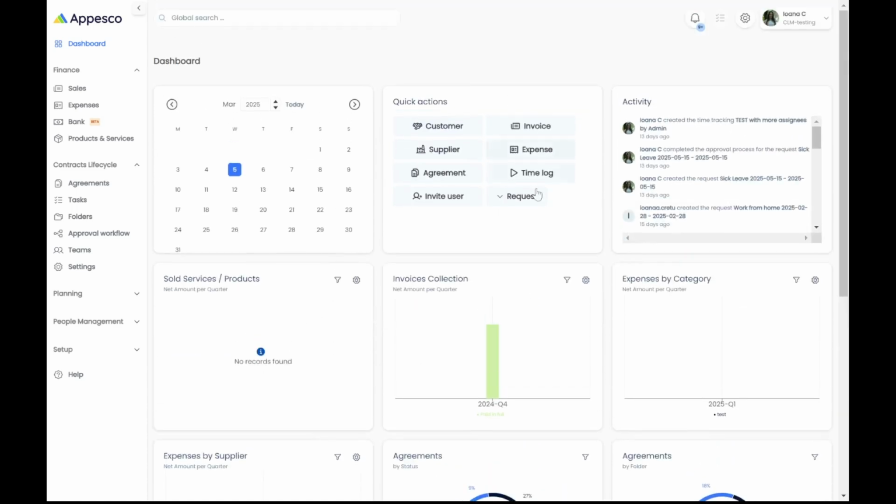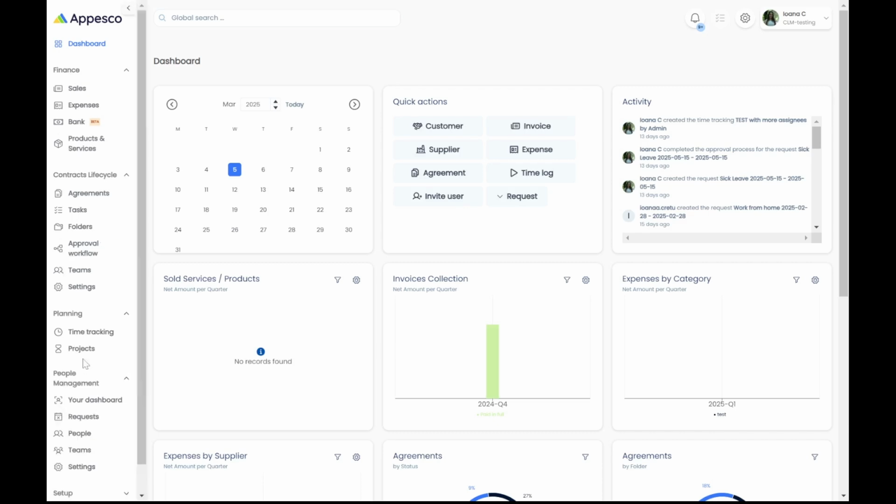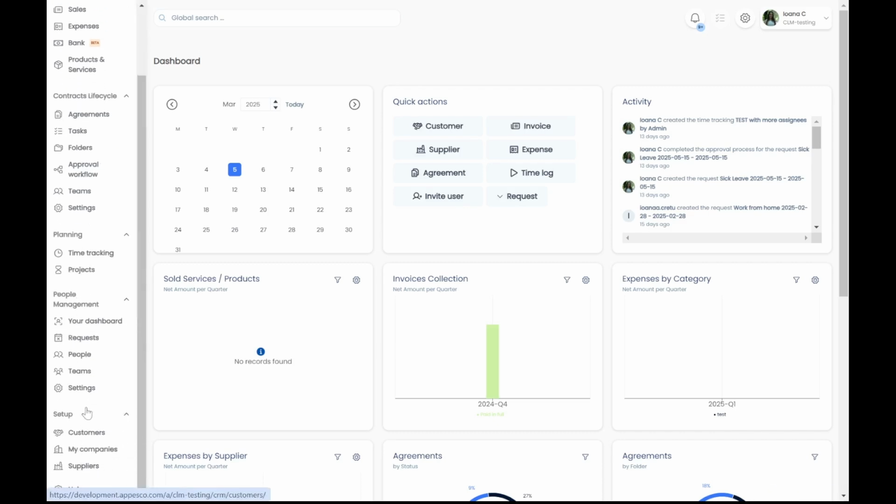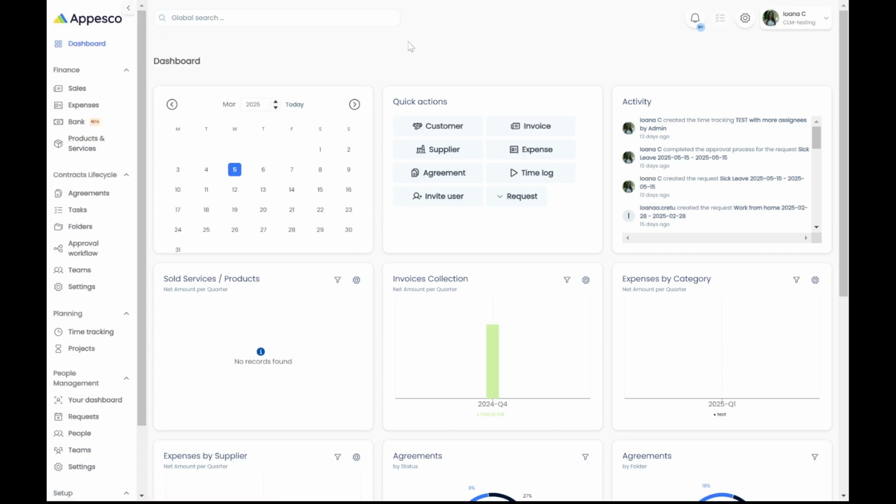buttons. On the right-hand side, you'll find settings for your profile, your workspace, and user access management. On the left-hand side, you'll see the menu displaying the modules available to you based on your role. You can have access to one or more of the following: finance, contracts lifecycle, planning, people management, setup, and help for tutorials and support. Start by personalizing your profile.